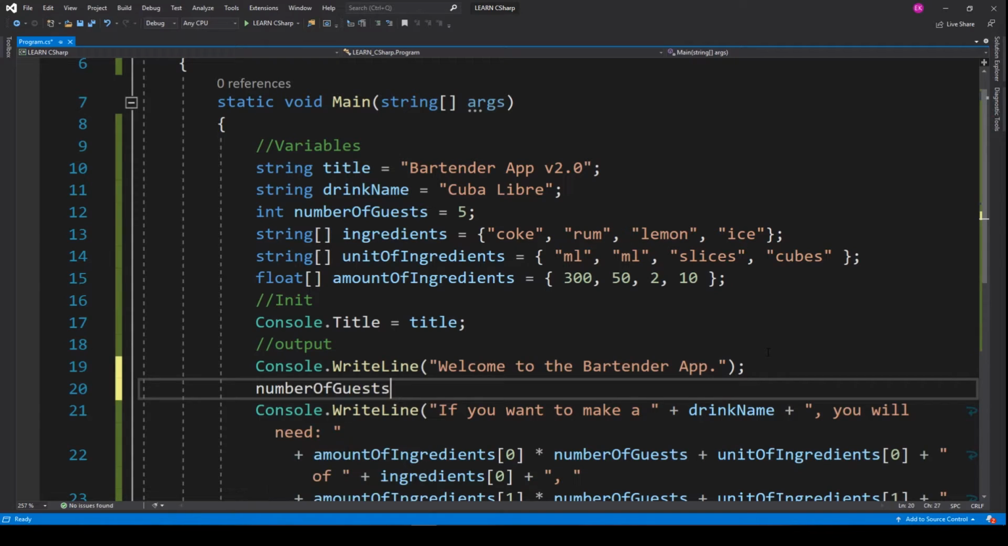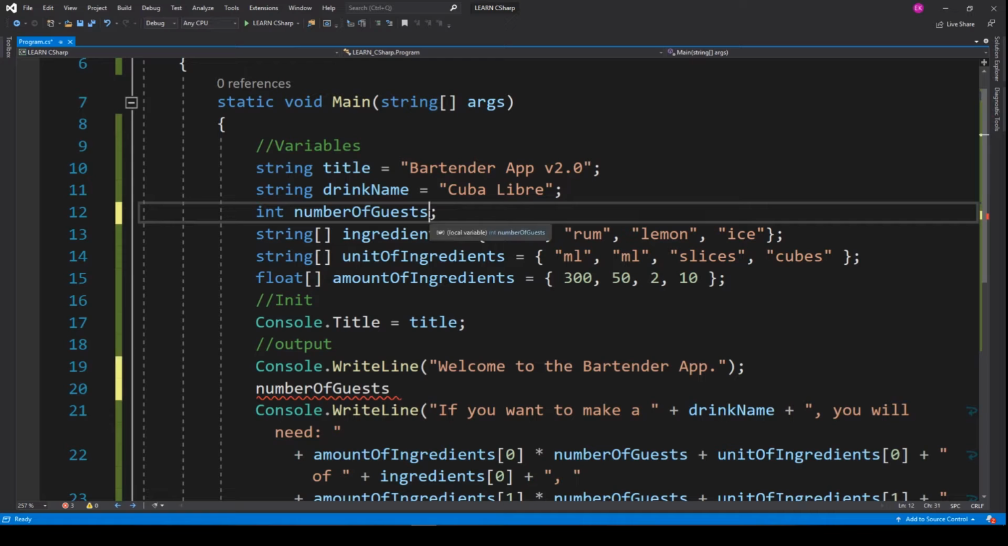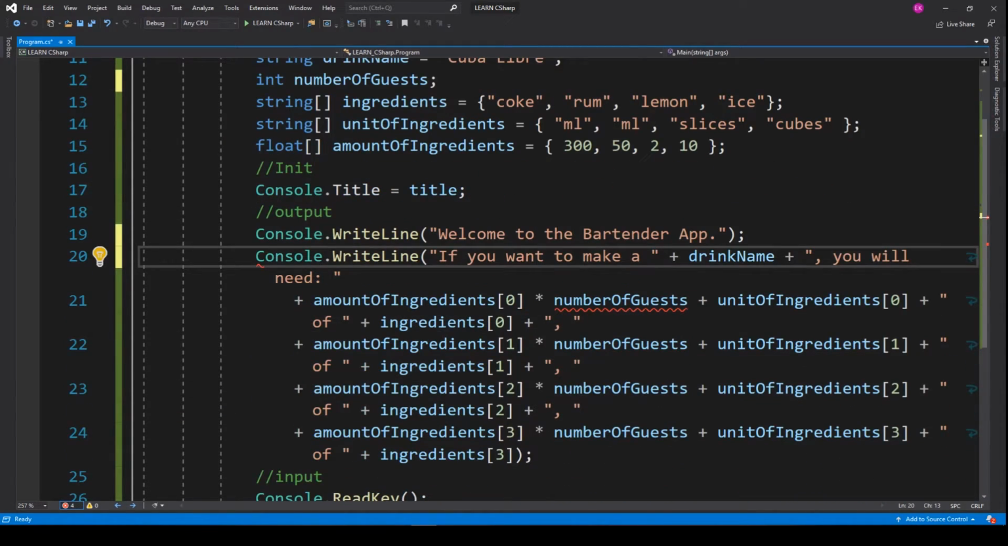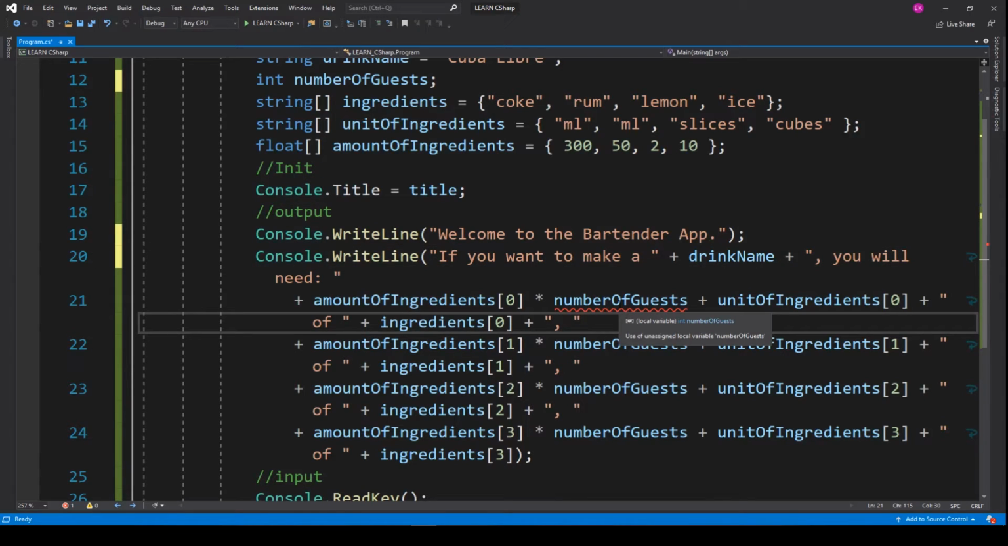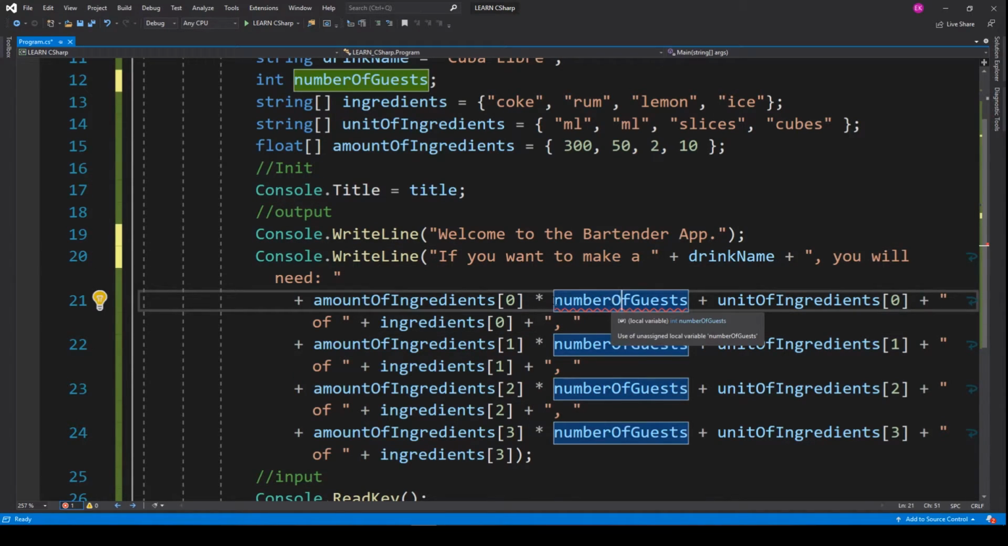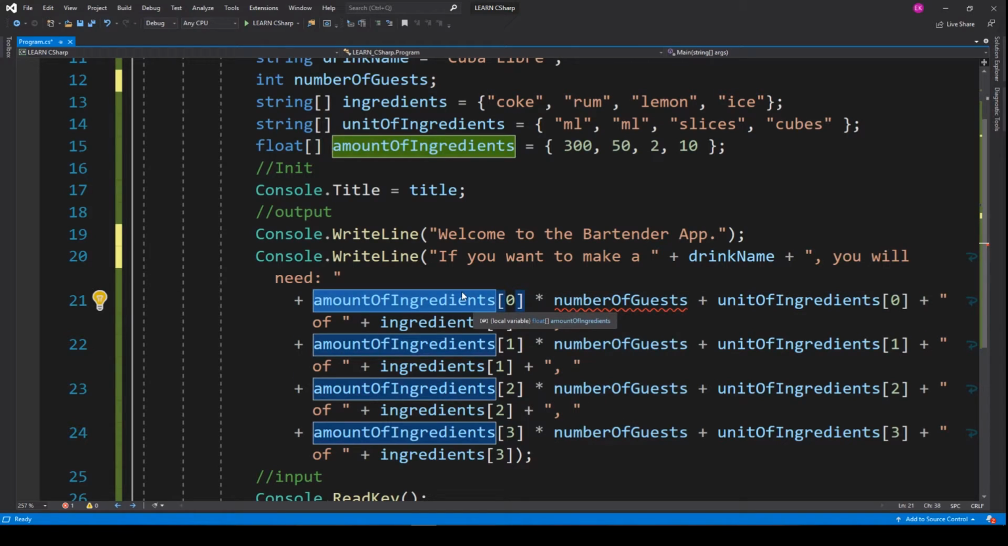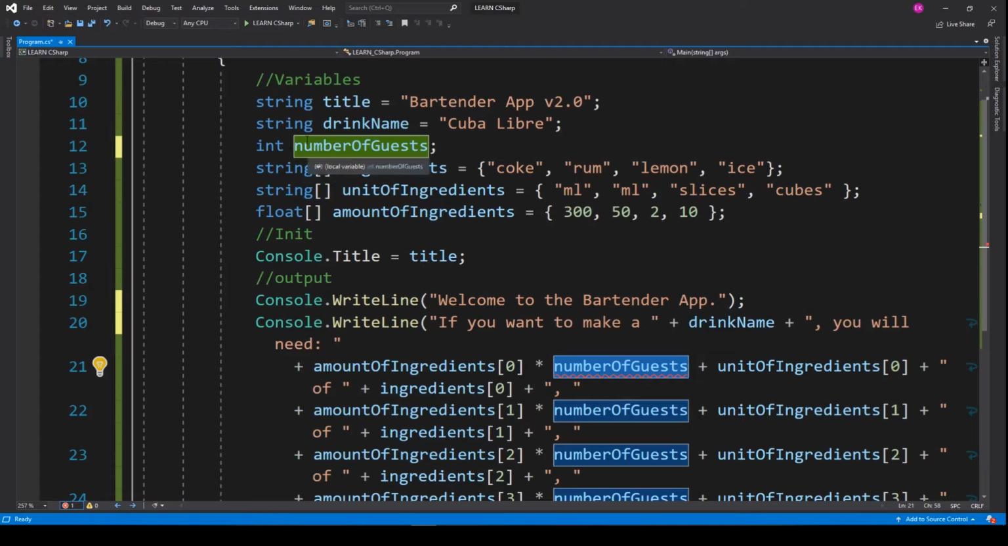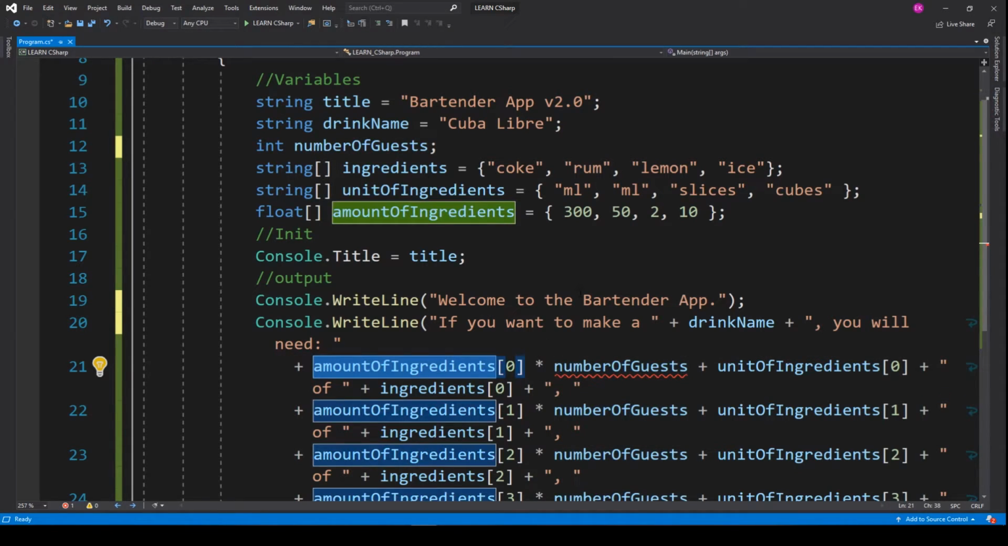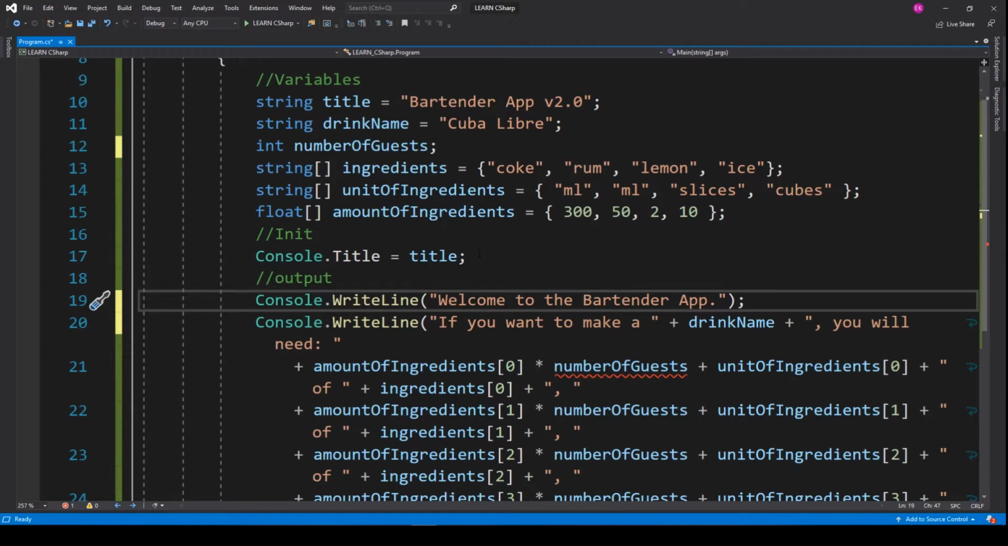So here we have number of guests. Let's not initialize the value. It doesn't have a value. Okay, if it doesn't have a value, then you will have an error here, because you cannot multiply a set value, a known value, by something that has no value at all. It is not set, it equals to 0? No, it equals to nothing. And nothing multiplied by a number is an error in C-sharp, in nearly every language.